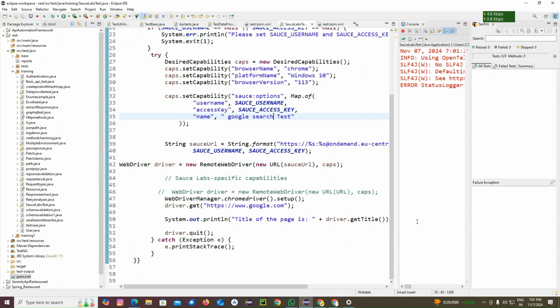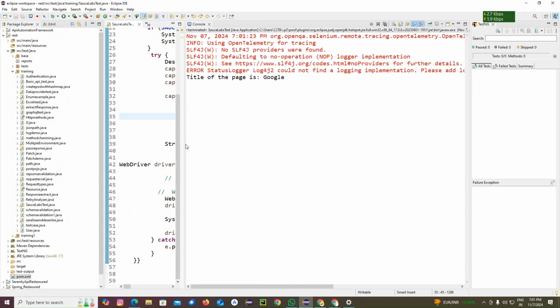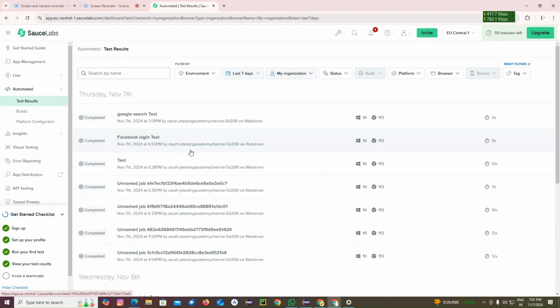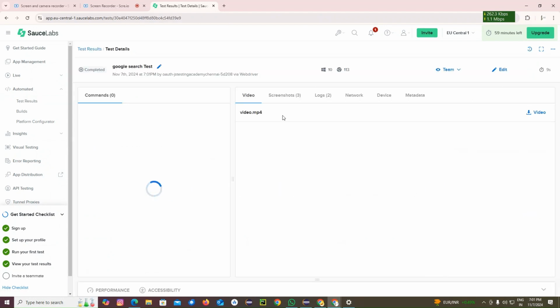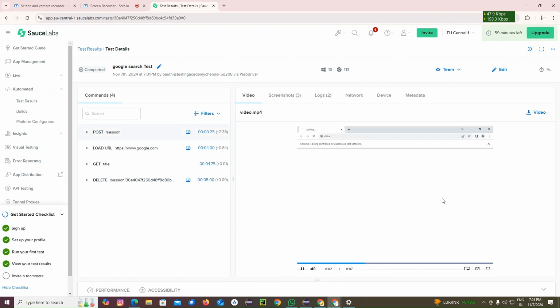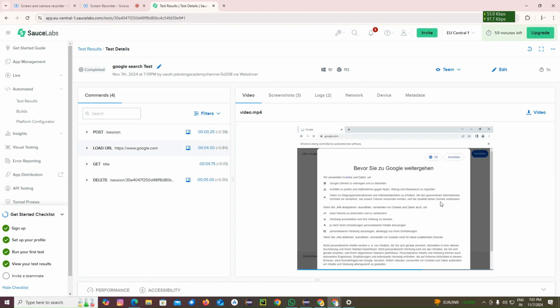You can trigger this by pushing the code to GitHub and triggering it in a Jenkins pipeline, so that it will be executed in the cloud. You can see it printed the title, and if I go and see in SauceLabs, you can see the test results of the Google search. It executed in 7.01 seconds, in the same time, and you got the test name and the video also. So this is how you can use SauceLabs in your automation execution.